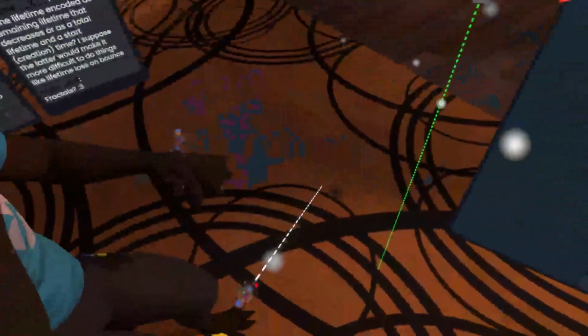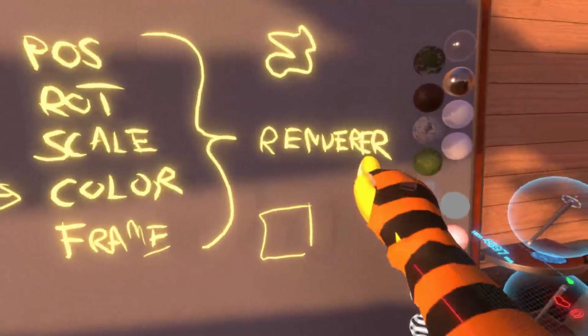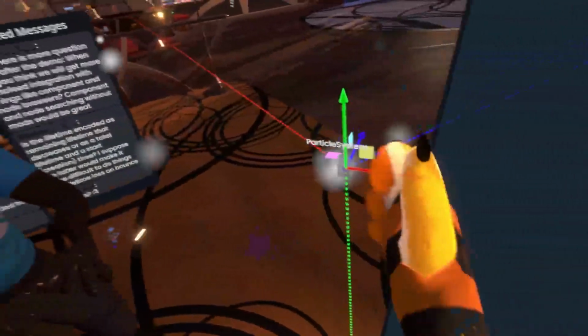Oh, my controller was weird, sorry. Which is essentially what I was talking about here. And that's responsible for rendering these particles in the world.